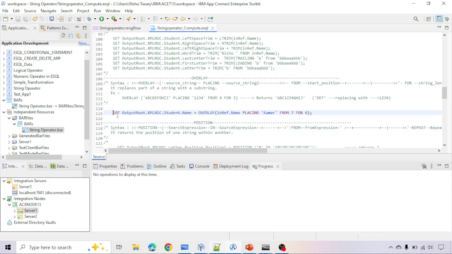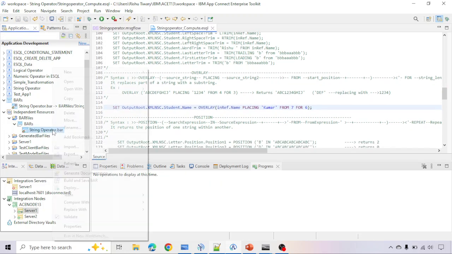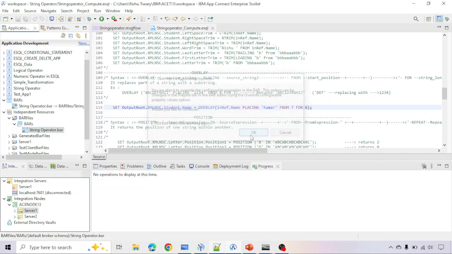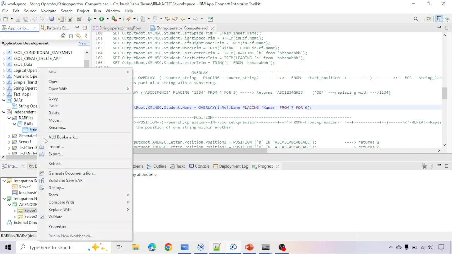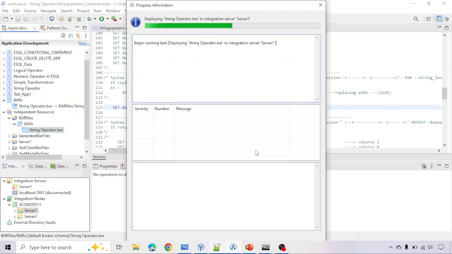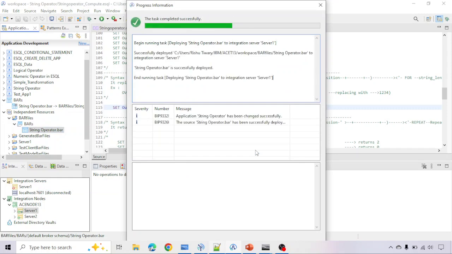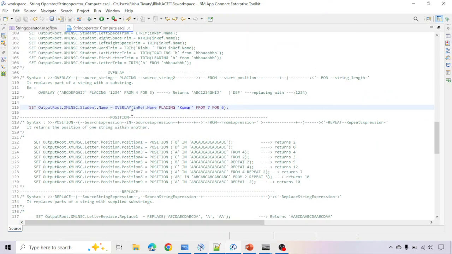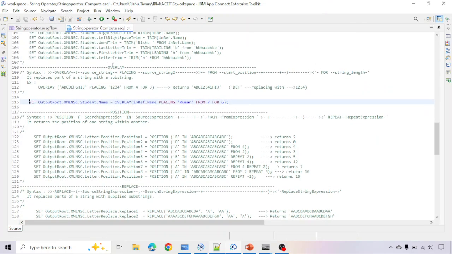Okay, now let's go to the other operator. Before that, let me build and save the bar file and deploy the flow. So now it's done.